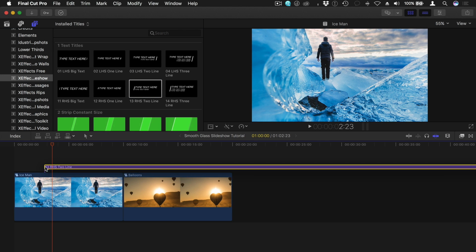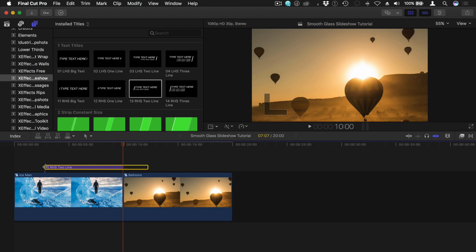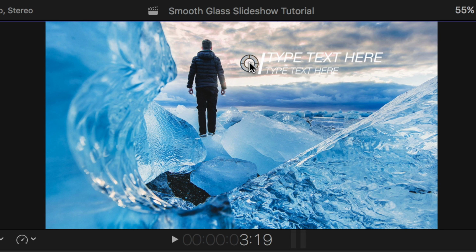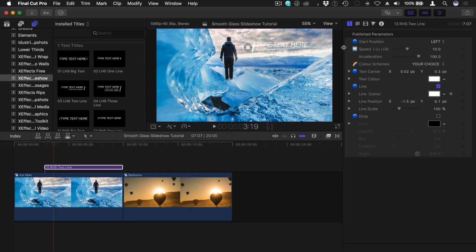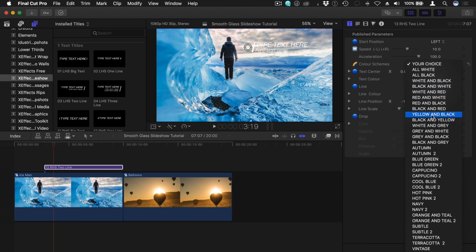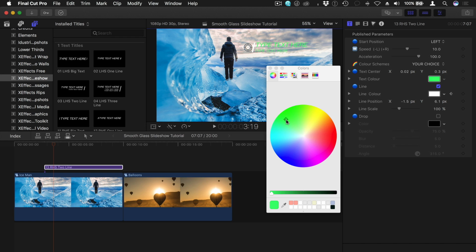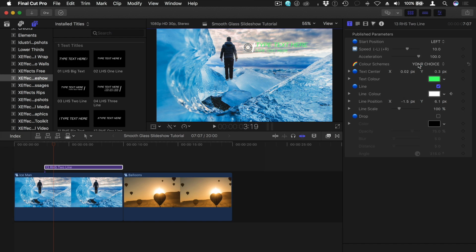Now I'll add a title plugin from the title browser and shorten the duration down. There is an on-screen control to position the graphic. Each text plugin has a built-in color palette to select from, or use your own colours by selecting the Your Choice option and use the image wells to pick the correct colour.